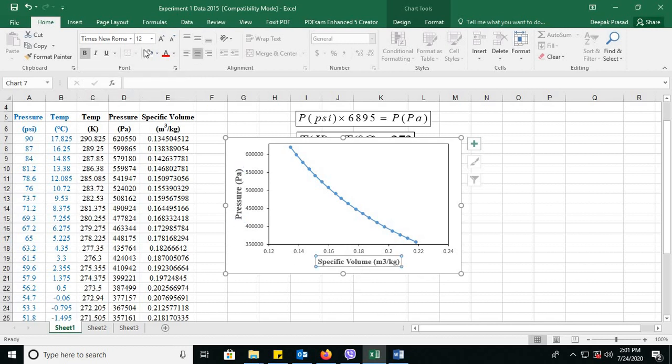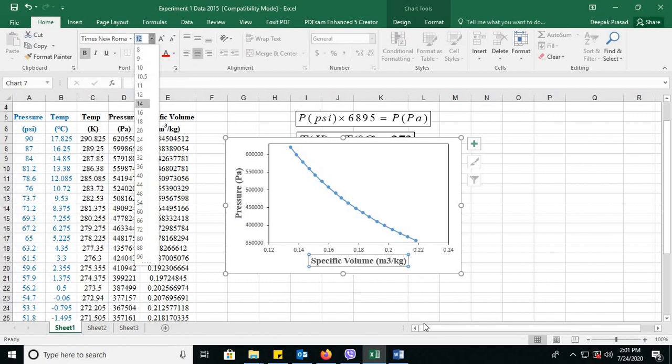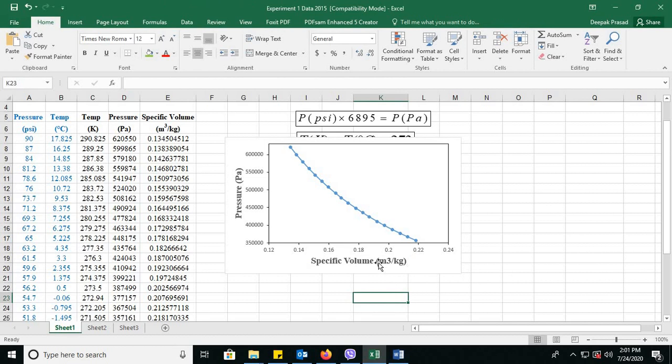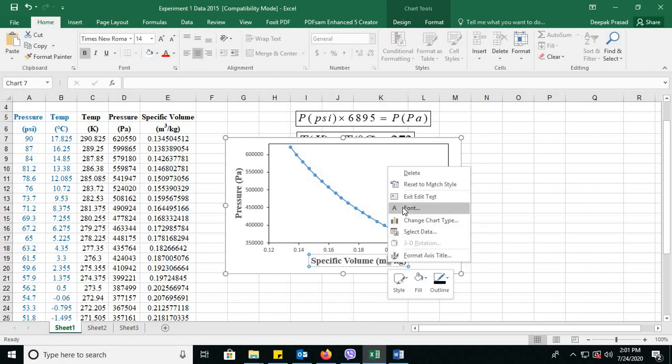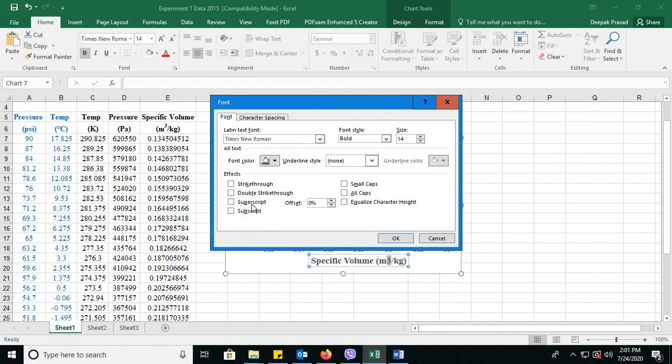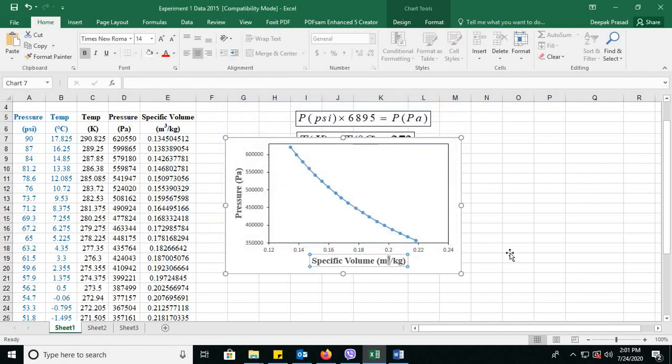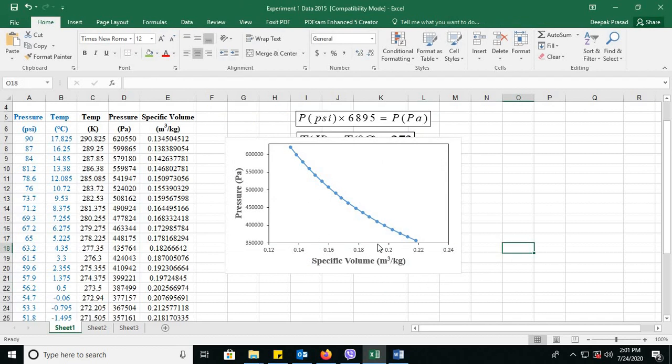Over here from font size 12 I'll make it 14, and you'll see that it's meter cube per kg, but it says M3. So if you're out of this text, do a left click on this, select the 3, do a right click, select font, and then simply select superscript and click OK. So that's done. Now at the moment it looks a little bit small. I'll edit it a little bit later.